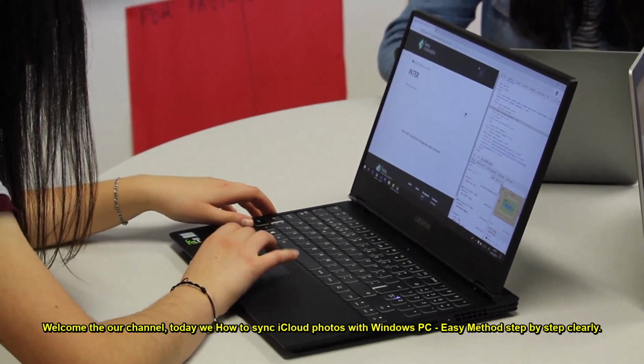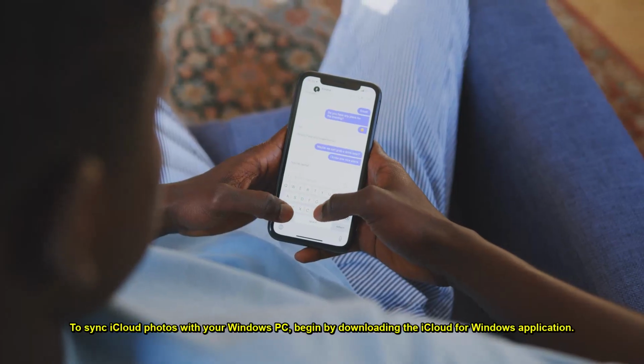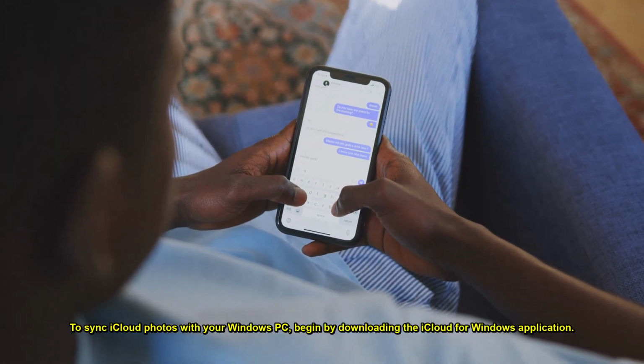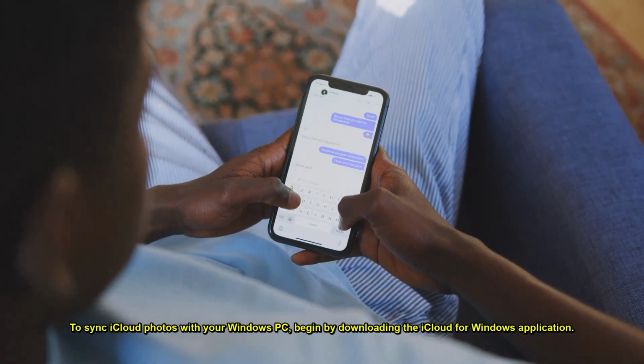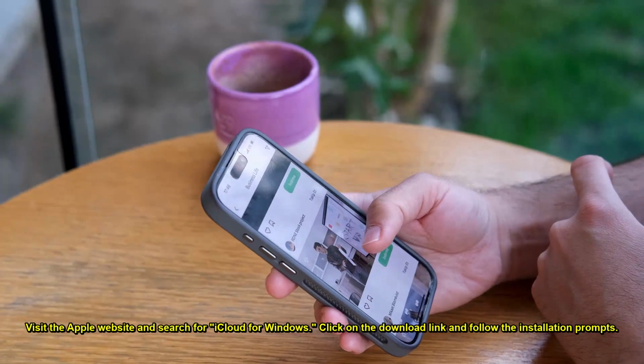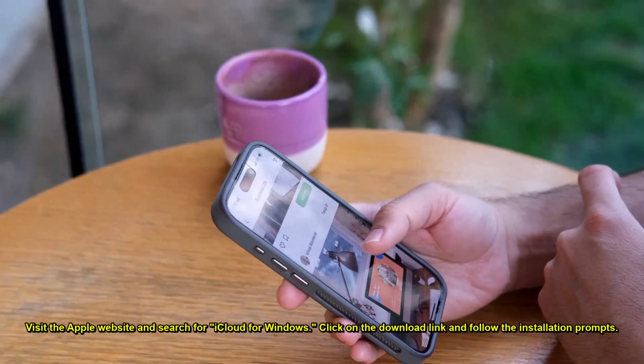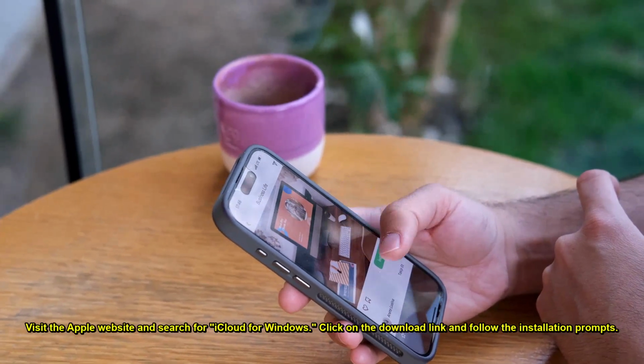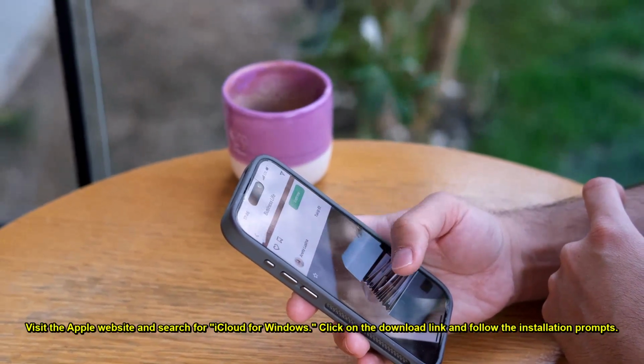Easy method, step by step, clearly. To sync iCloud photos with your Windows PC, begin by downloading the iCloud for Windows application. Visit the Apple website and search for iCloud for Windows. Click on the download link and follow the installation prompts.